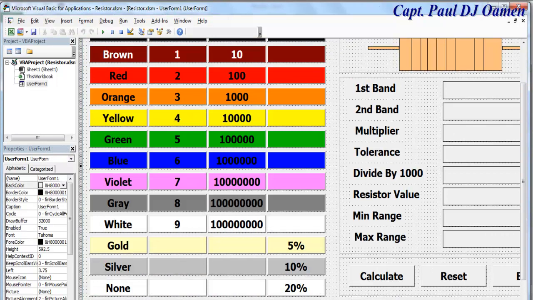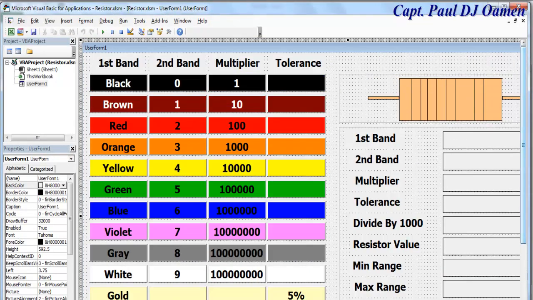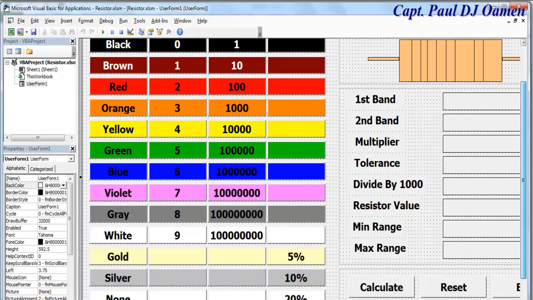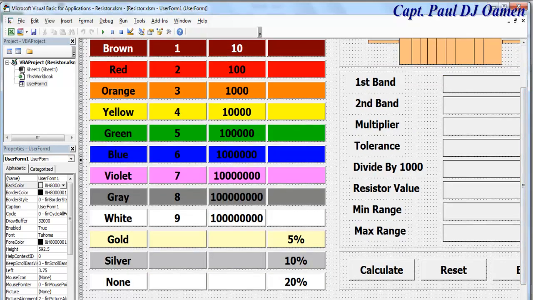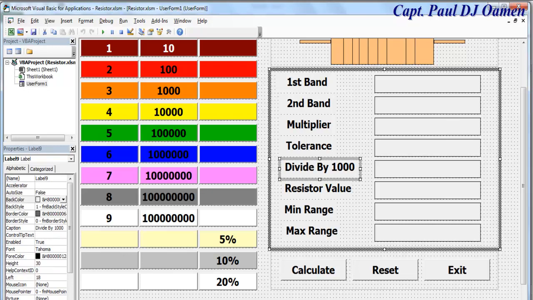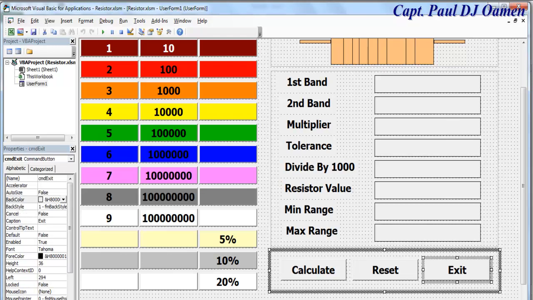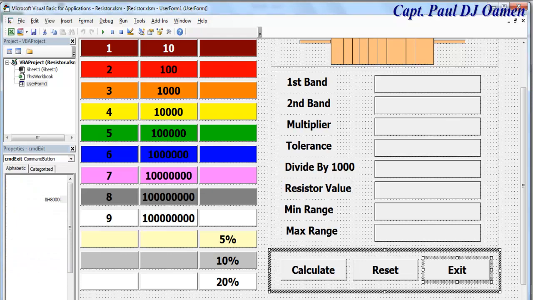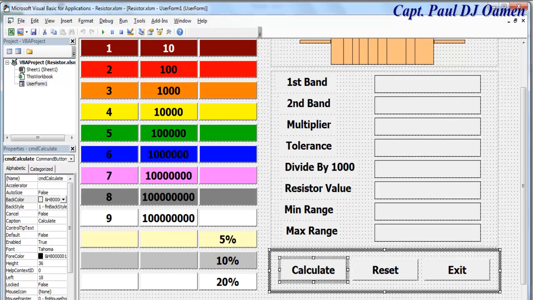Okay guys, this is how it all looks now. Let me show you different colors. So you will need the color code to get this sorted. And here, this is what I have: band 1, 2, multiplier, tolerance. I'm going to multiply, divide by 1000. That will be the resistor value, minimum and maximum. Then I have the following 3 buttons: exit, reset and calculate.